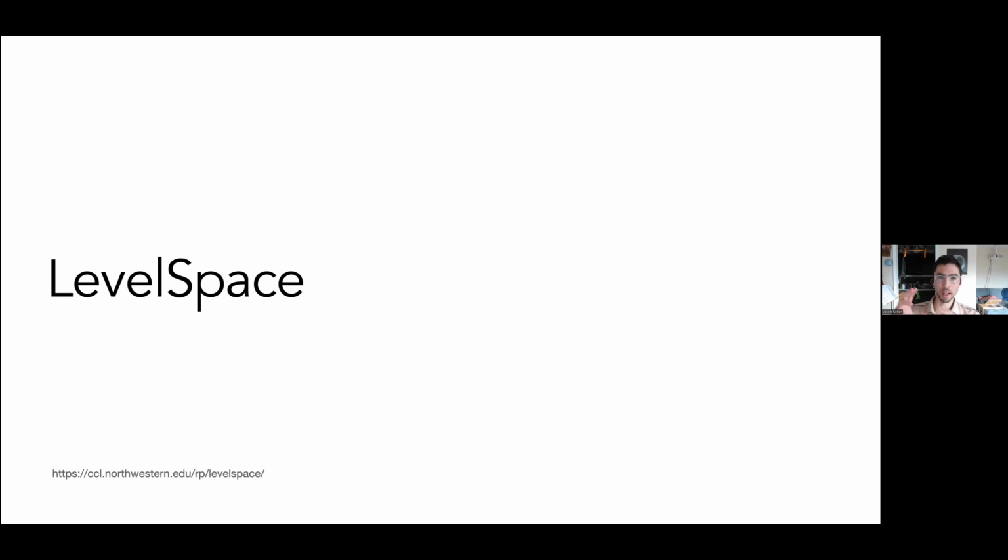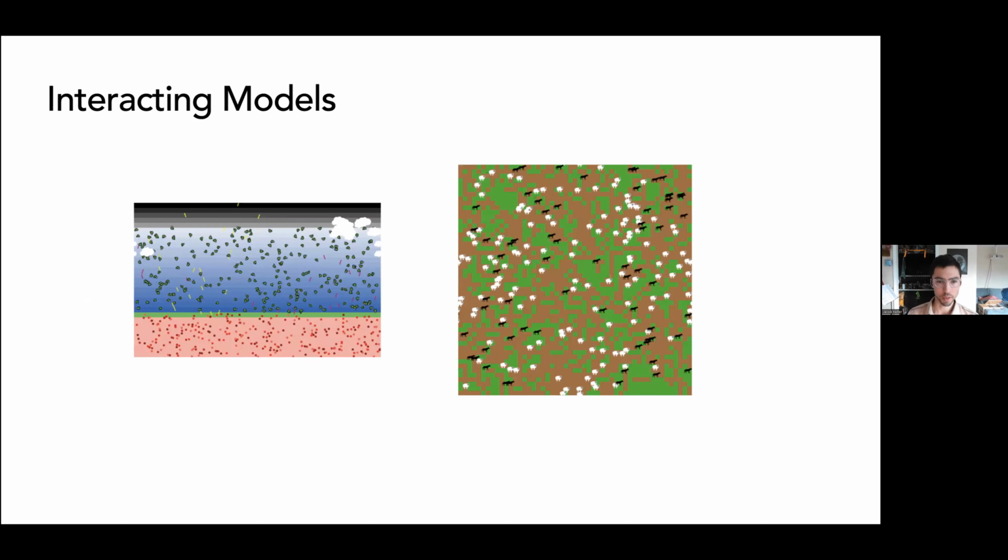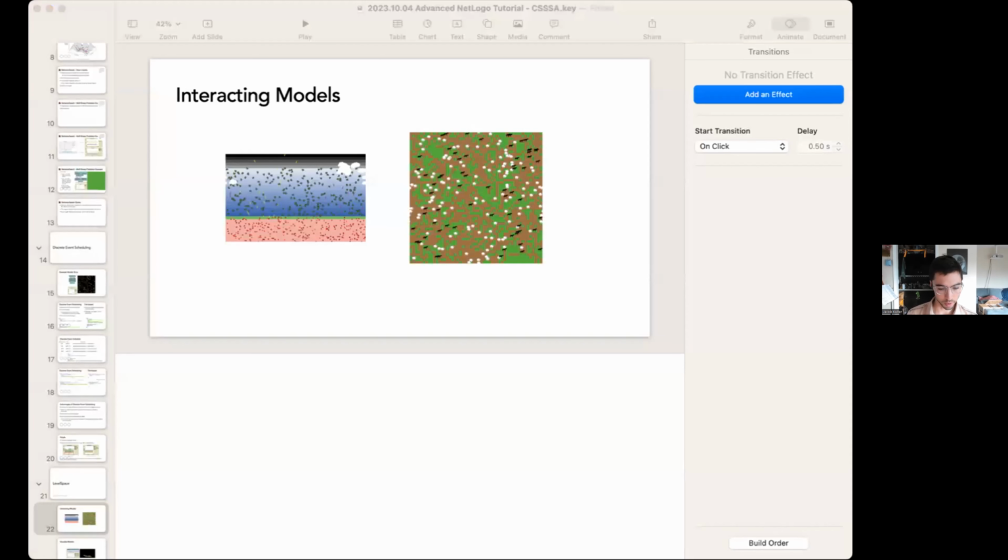So if you're thinking in levels and you have a multi-level complex system, this can actually make it a lot easier to model that simultaneously as opposed to trying to do it all in one model. And so I'm going to show a few examples of things that can be done with LevelsSpace.